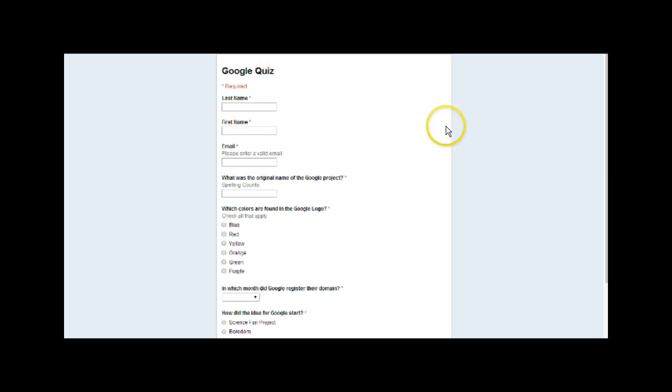Since our quiz is finished, let's go ahead and make the key for our quiz. To do this, all we will do is put the word key in the student identifying information. So key for last name, key for first name. We will put an actual email address in there.